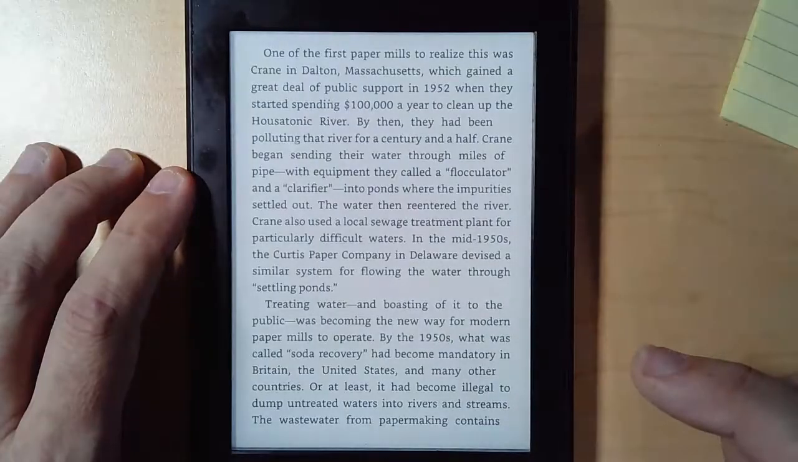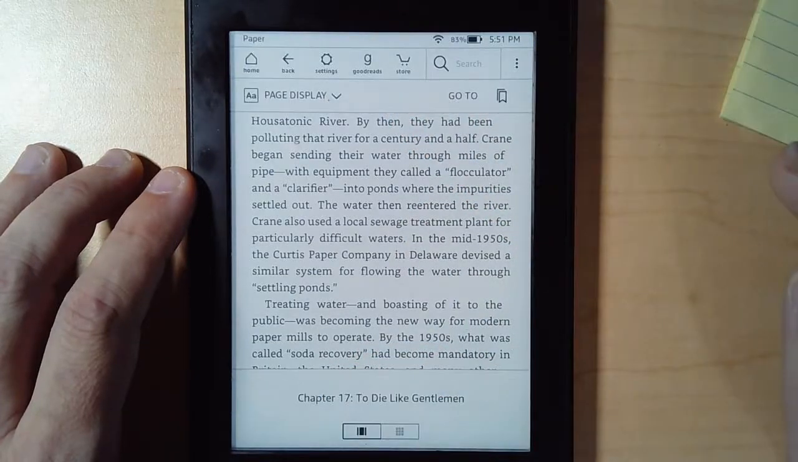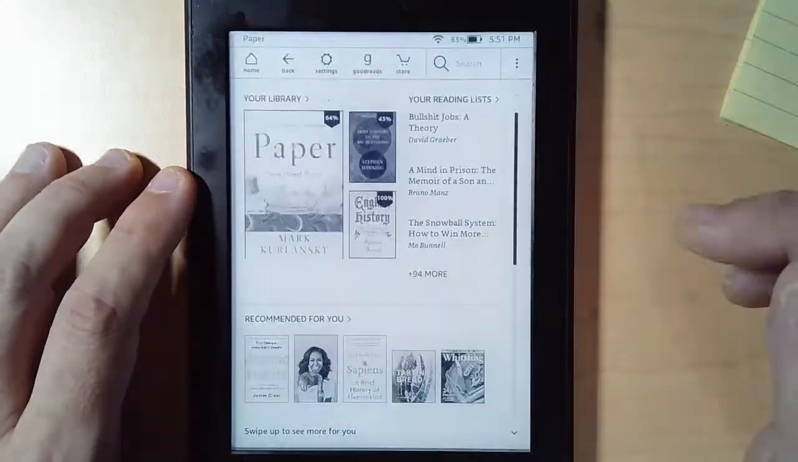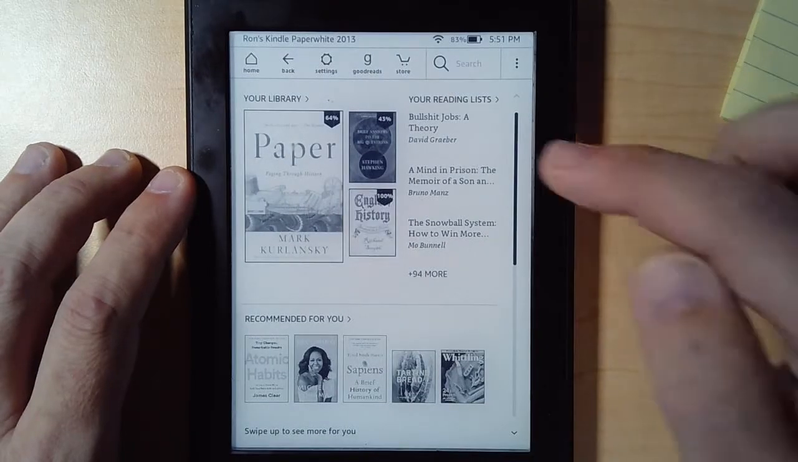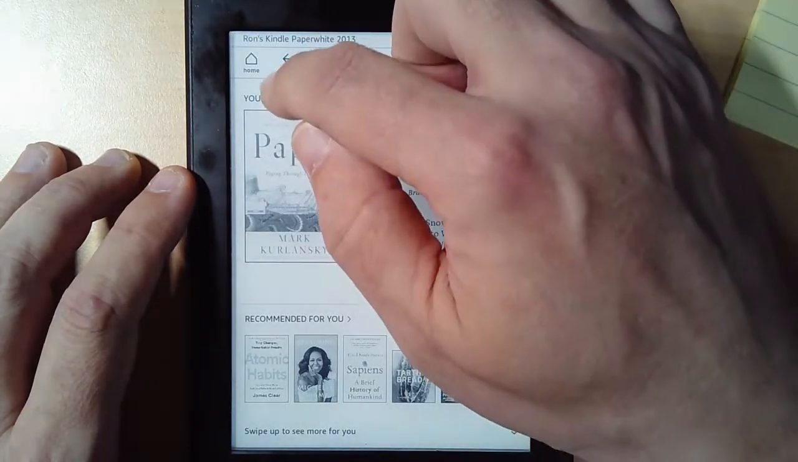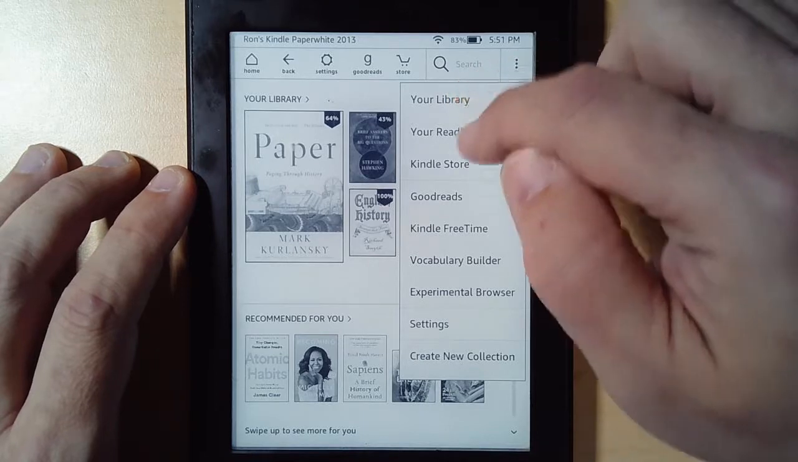If you're in a book and you want to read something else, tap toward the top, and you could do home and choose my library, or from here, or my library from here.